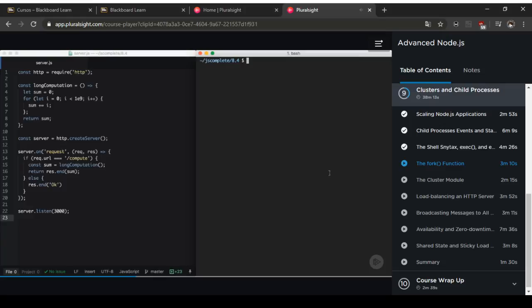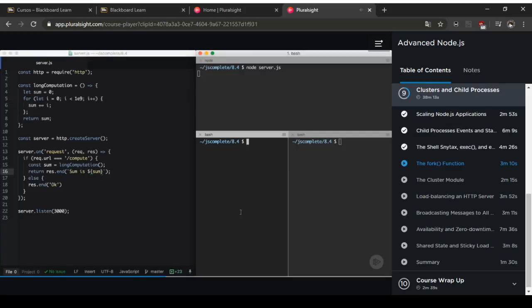Let's do a more practical example using the fork function. Let's say we have an HTTP server that handles multiple endpoints. One of these endpoints is computationally expensive and will take a few seconds to complete. I've simulated this with a long for loop here. This program as is has a big problem. When the /compute endpoint is requested, the server will not be able to handle any other requests because the event loop is busy with the long for loop operation.